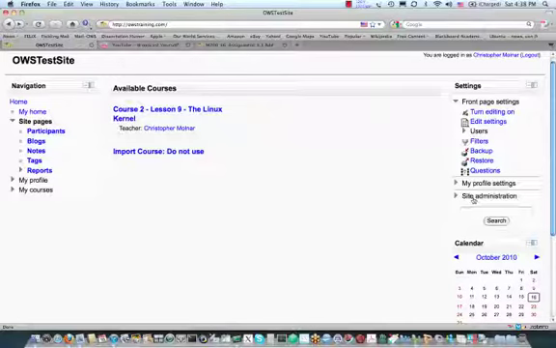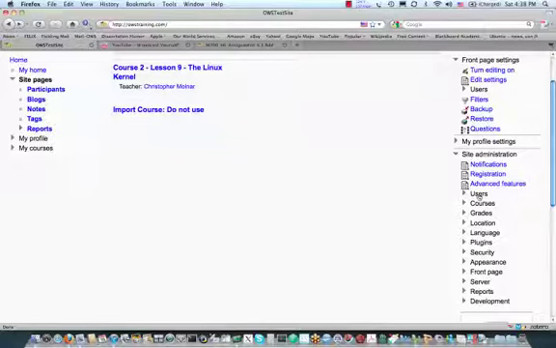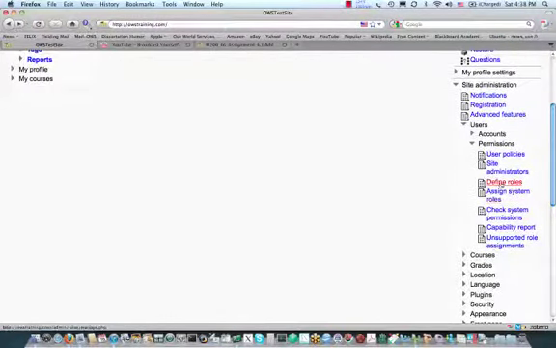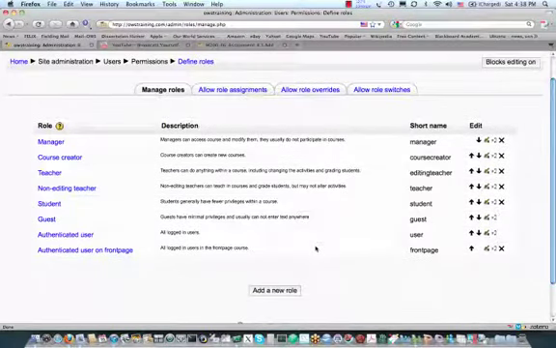So what we're going to do is go into site administration. We're going to go into users. We're going to go into permissions, and then we're going to go into define roles. And again, that's site administrator, users, permissions, and define roles. Now, we're going to go ahead down to the bottom here, and we can add a new role.